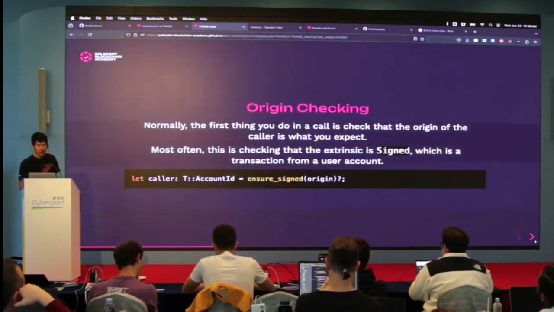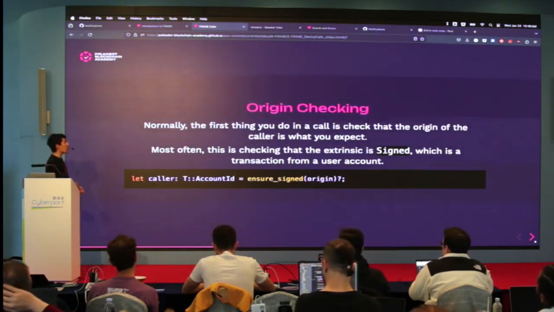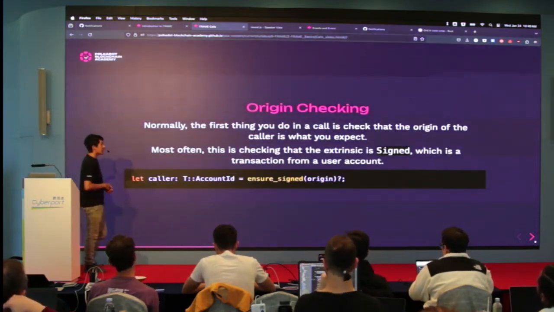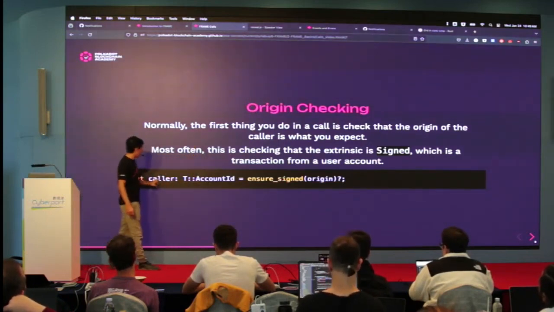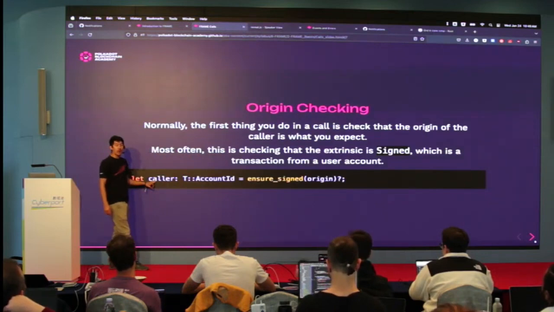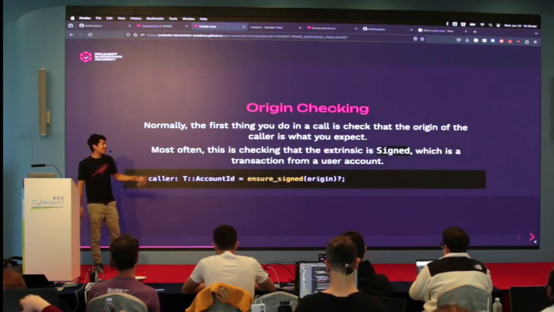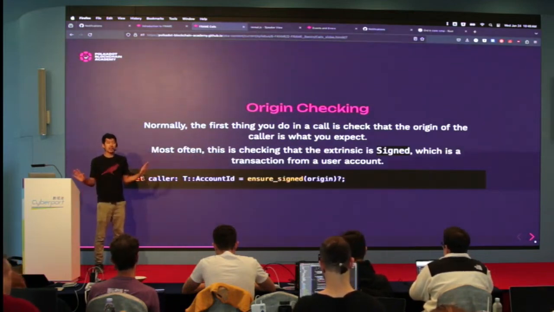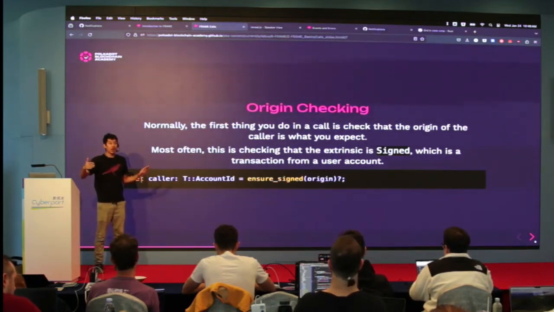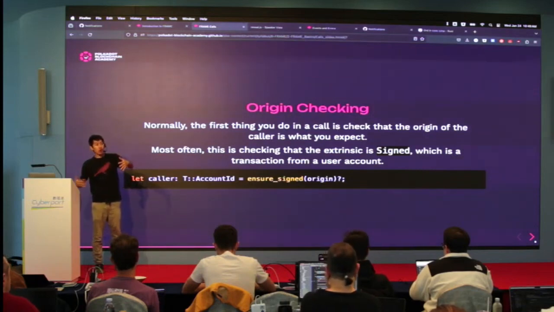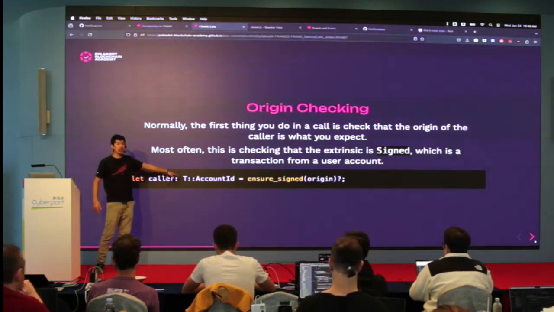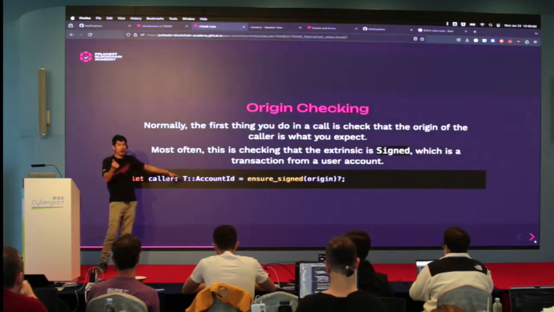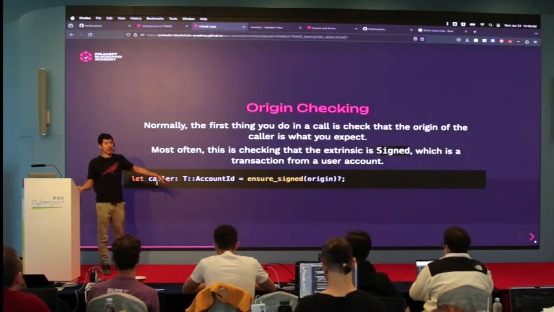Origin checking. Normally, the first thing you do in a call is check that the origin is what you expect. So normally, you're checking things like ensure signed. That becomes a signed message, and you can extract the caller from it. You want this to be the first thing you do because this check is basically zero cost, right? You're just checking that an enum variant doesn't match. And before you do a bunch of other work in your runtime, you want to error quickly. If the person calling is not what you expect, you want to instantly return an error. You don't want your blockchain to do any more work than it has to.